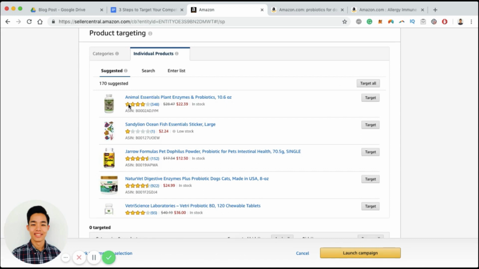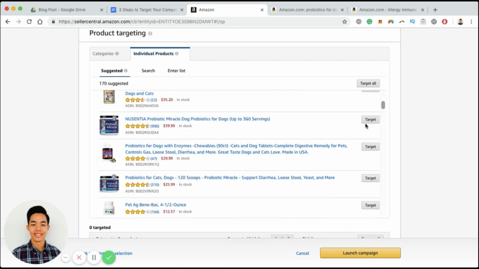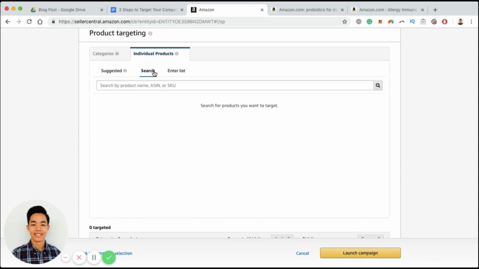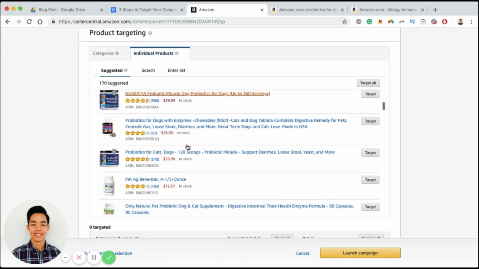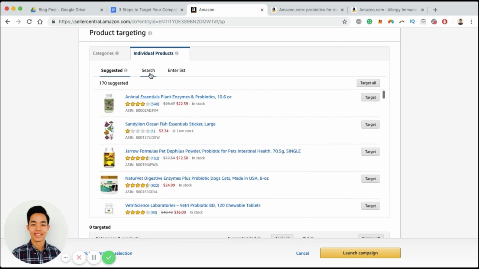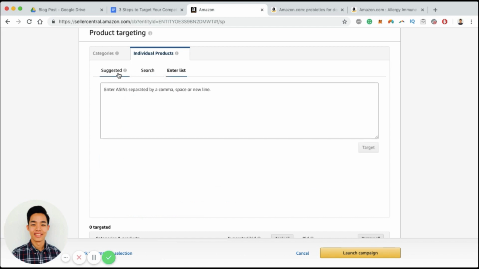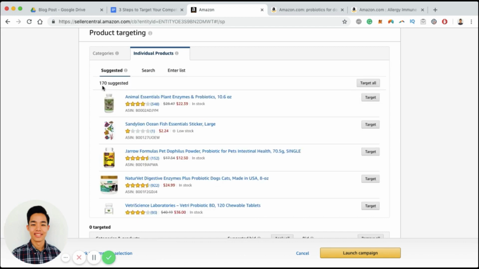And it's pre-populated by Amazon once again, based on the product types, so probiotics for pets. You see there are multiple products here that I can select, and I can target them accordingly. Or I can choose to search for the products that I want to target and insert that ASIN number. So depending on which competitors you want to target, you can search here in the suggested column or the search column right here, or even enter a whole list to target.